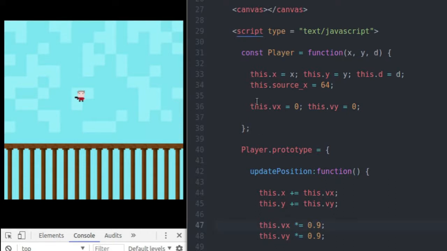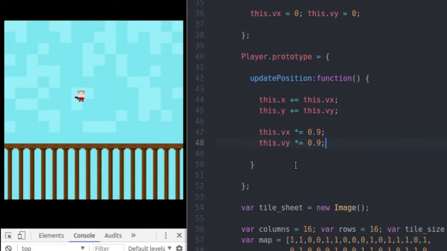0.9, and this is just going to gradually decrease the amount of vx and vy, or velocity x and y, by multiplying it by just a little bit less than 1. So it just gets a little bit smaller on every frame updatePosition is called, and that's going to make him appear to slow down as a result of friction. Alright, so now we have updatePosition.